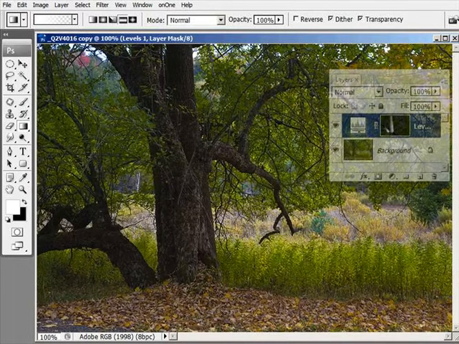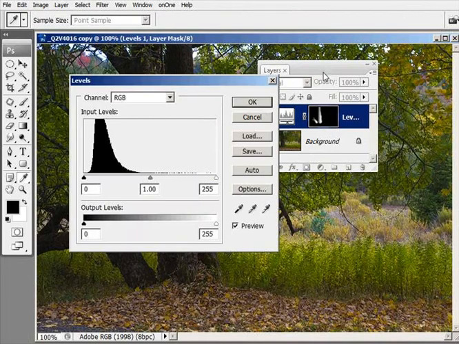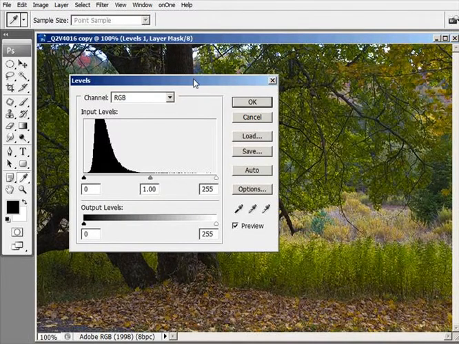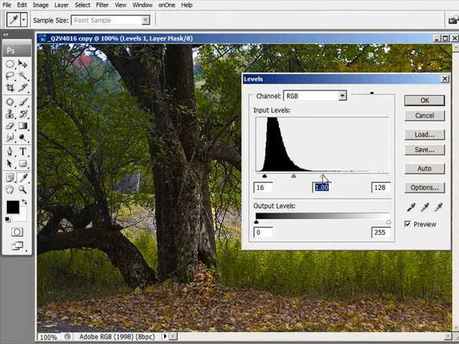Alright, next thing I'm going to do is start to play around with the levels. So I'm going to bring up the levels dialog box. We'll get the layers out of here. And now what I want to do is I really want to brighten up the beginning of that tree trunk. So I'm going to play around so I get it right where I want it, which is right about here somewhere. That looks good right there.